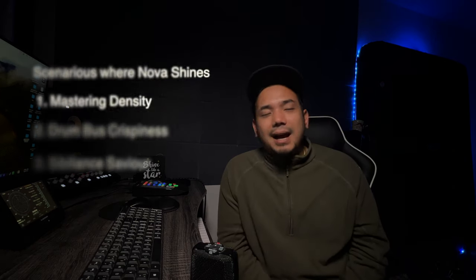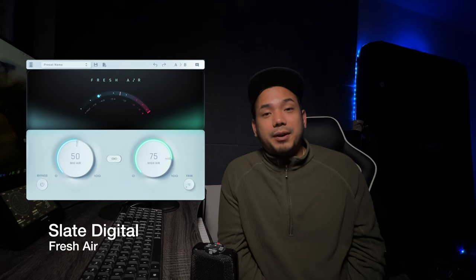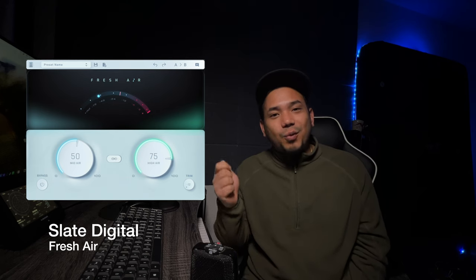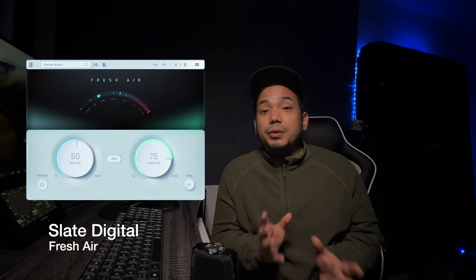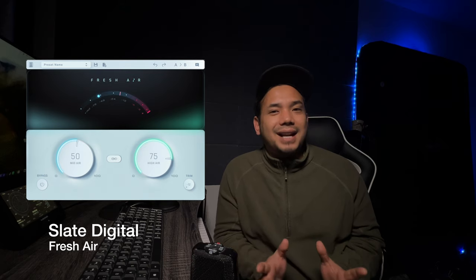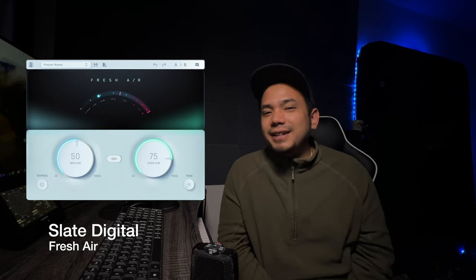So the next plugin I highly recommend you guys is called Slate Digital's Fresh Air. So what's the buzz about Fresh Air? Imagine a magic wand for your mix, sprinkling just the right amount of brilliance without any harshness, okay? So that's Fresh Air in a nutshell.